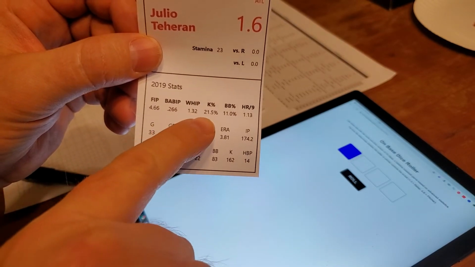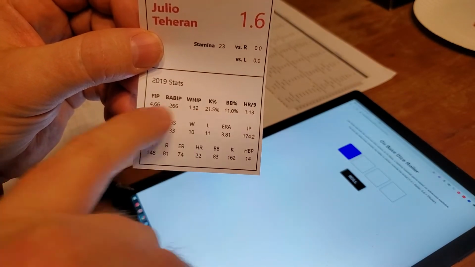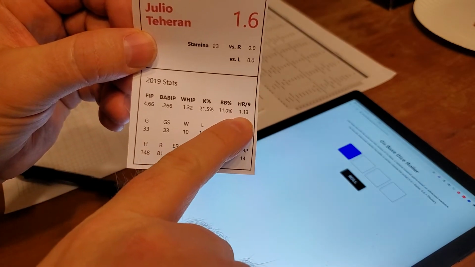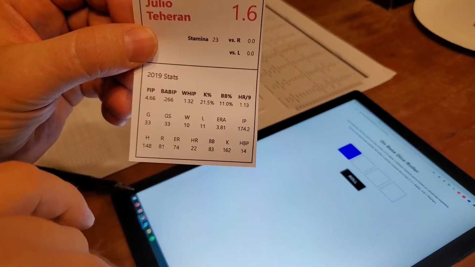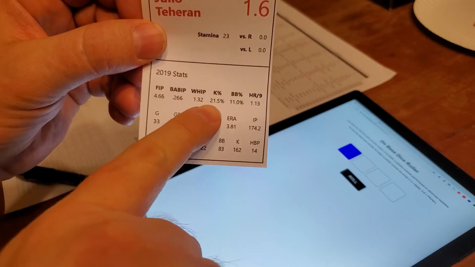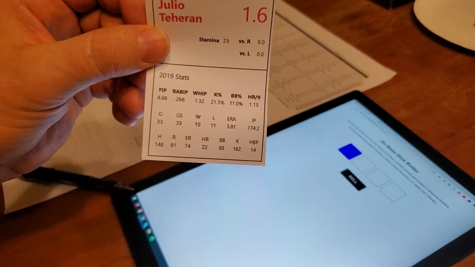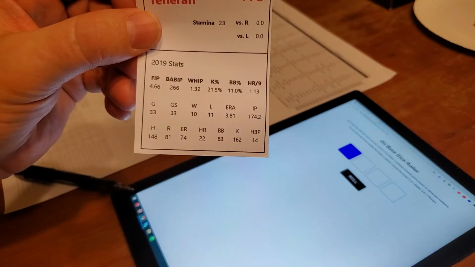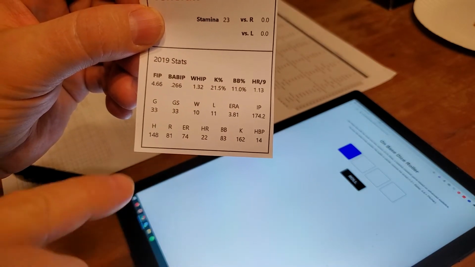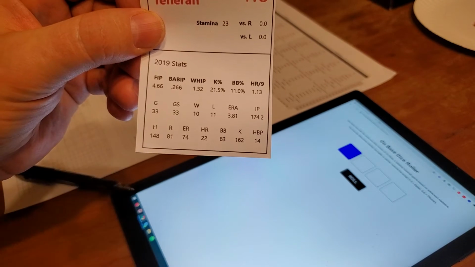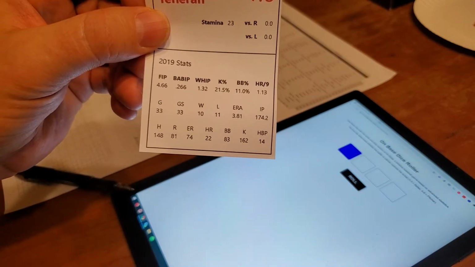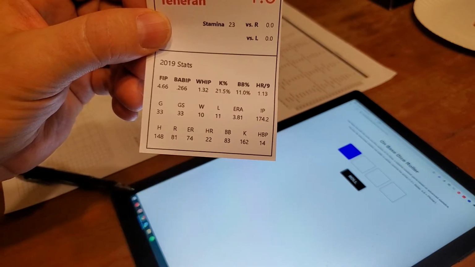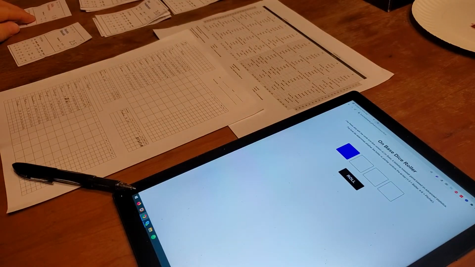His WHIP is a little high. His walk percentage is quite high. And then home runs per 9 innings, not that bad. But it seems like he's given up a lot of walks and a lot of big hits. So you can see traditional stats again at the bottom here, and how many games he's pitched, and just your traditional counter stats down at the bottom. So that's the pitcher card.